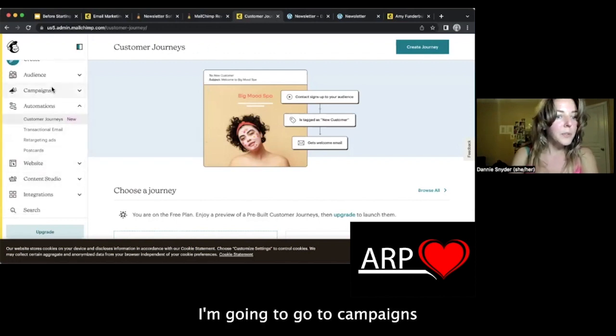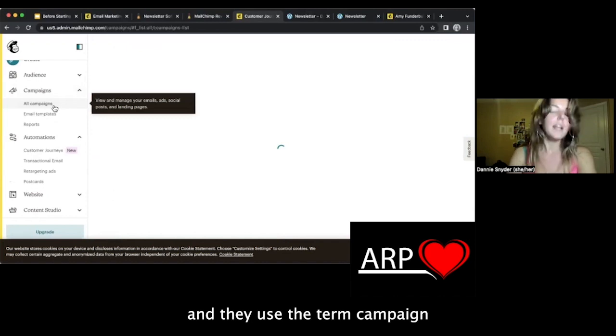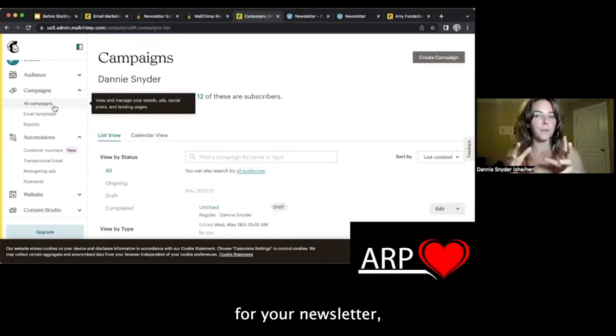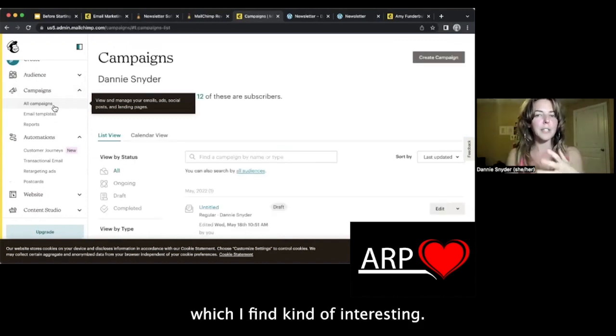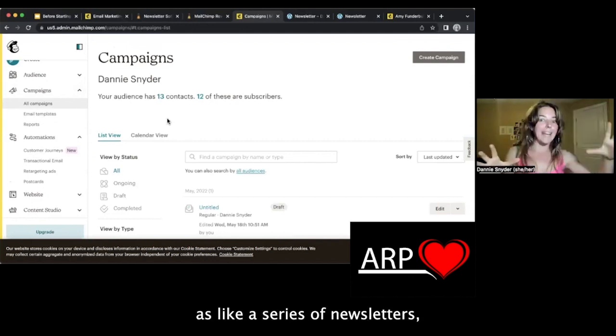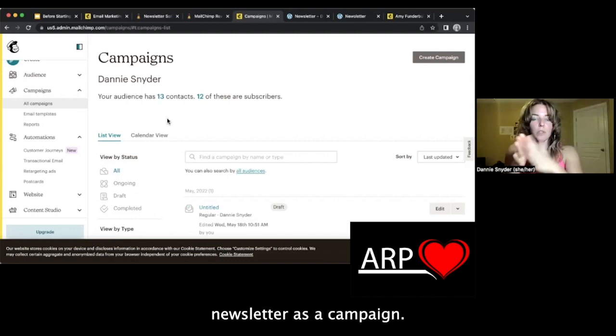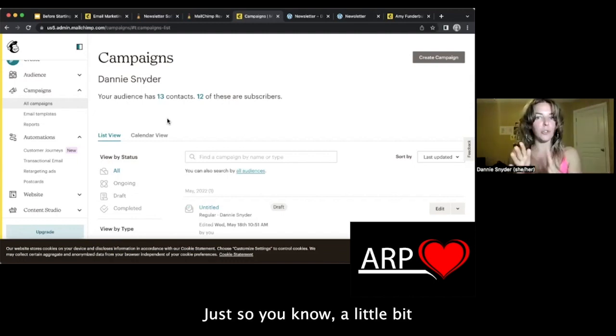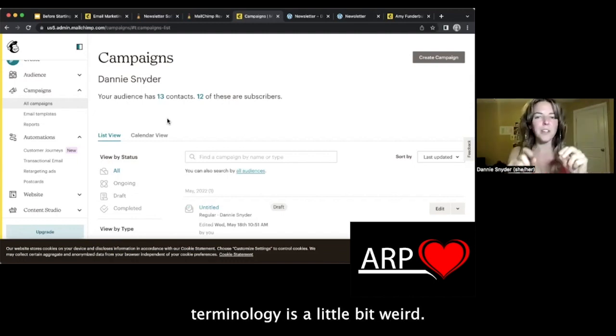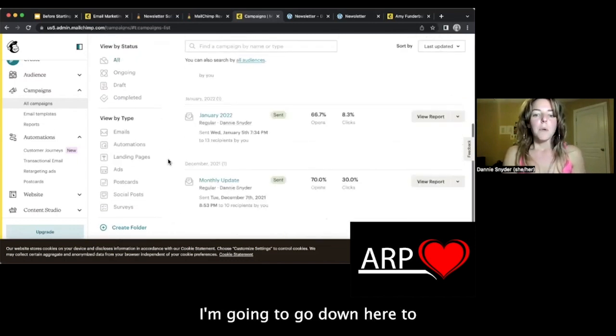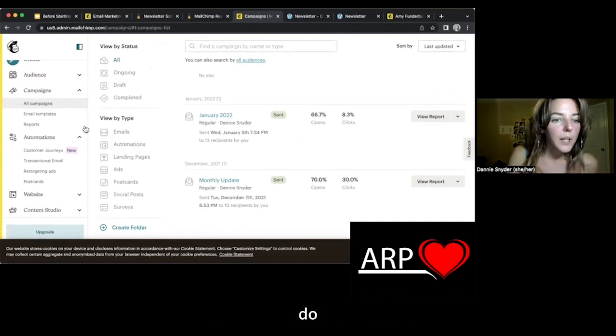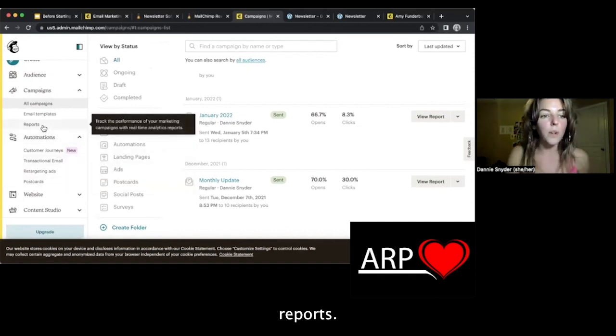I'm going to go to campaigns, and they use the term campaign for your newsletter, which I find kind of interesting. I think of a newsletter campaign as a series of newsletters, but they think of each newsletter as a campaign, just so you know. The terminology is a little bit weird. I'm going to go down here to reports.